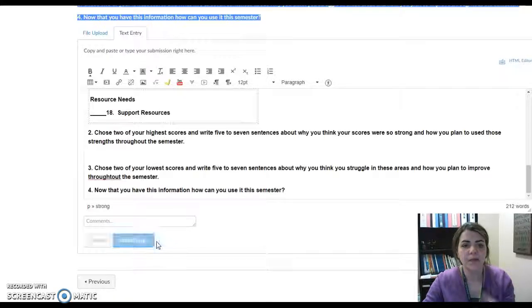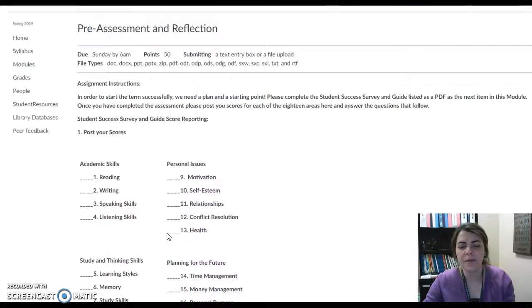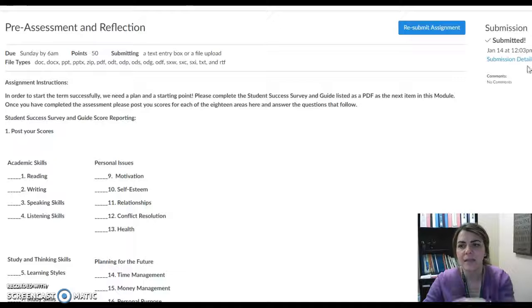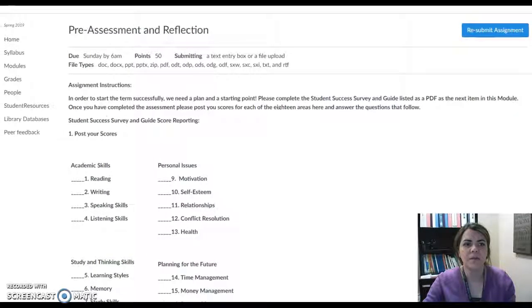Once you've typed all that in, then you're going to just click Submit Assignment. And then over here on the right-hand side, it'll show that you did submit it. And then if you want to look at what you submitted, then you can just click on it and it will show you exactly what you have submitted.